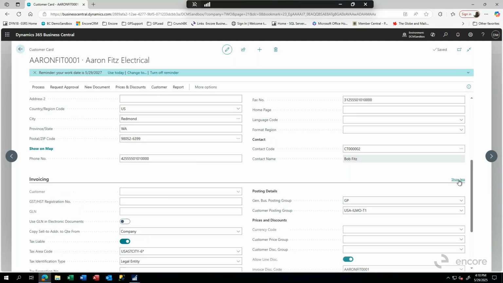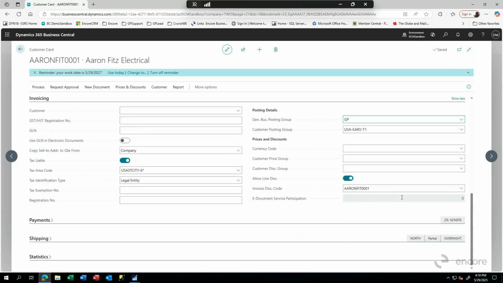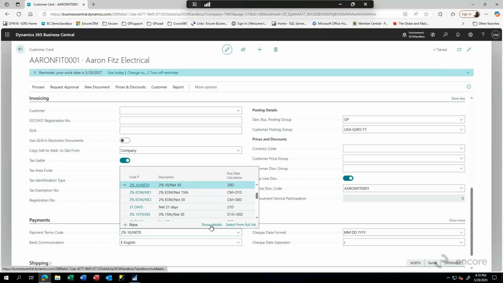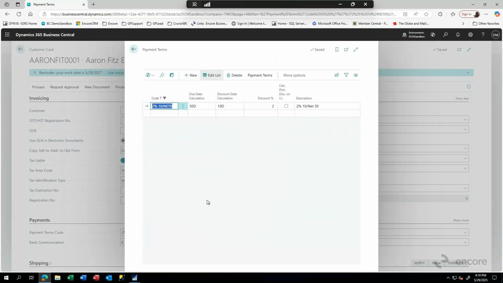So I can show less, and then it just shrinks the invoicing down a little, gives me a little less information. If I go into my payment side, it's fairly straightforward. I've got my 2% 10. I don't know why it says net zero. If I click on this and look at this, it probably should be net 30. Let's go show details. It got truncated. So there it is. It's 30 days and things like that.